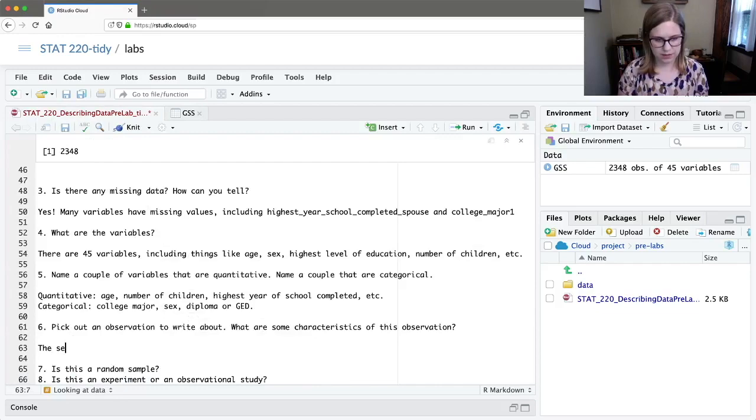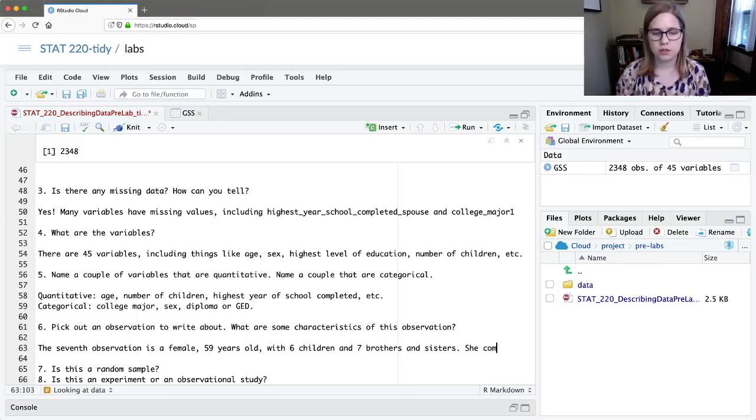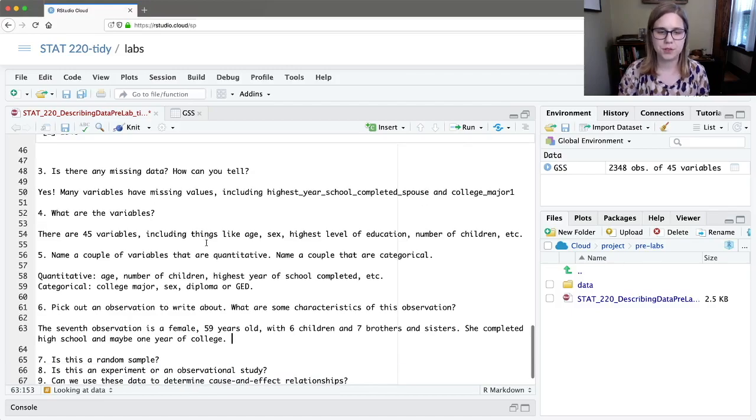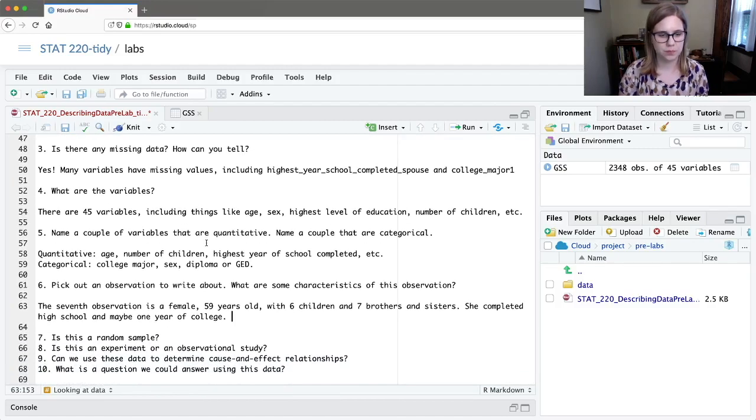So the 7th observation is a female, what did we say, 59 years old, with 6 children and 7 brothers and sisters. She completed high school and maybe 1 year of college. So those are some of the characteristics. Then there's some questions about data collection.